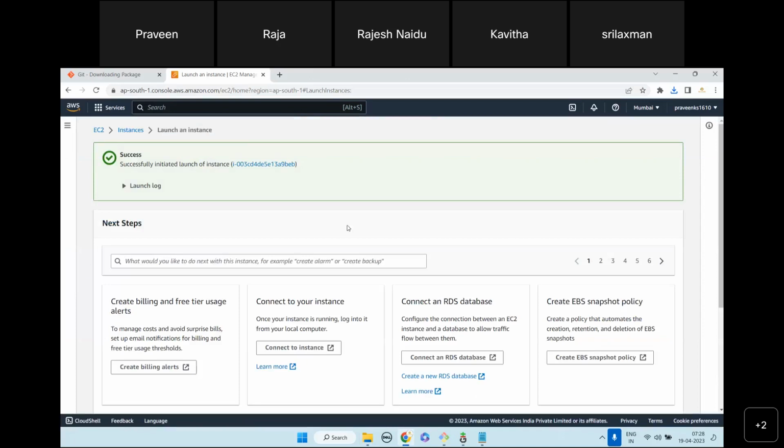So now we have successfully created the Ubuntu server. Wait for 3 minutes, then we can connect to the machine and install Git on Ubuntu. Scroll down and click on View Instances.